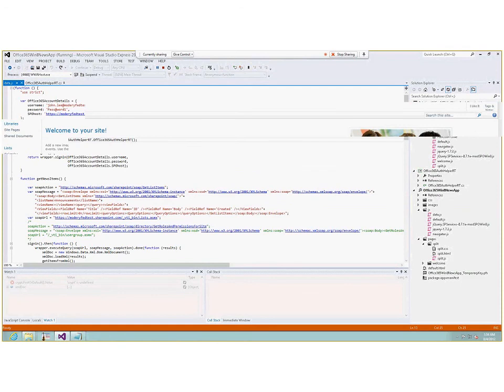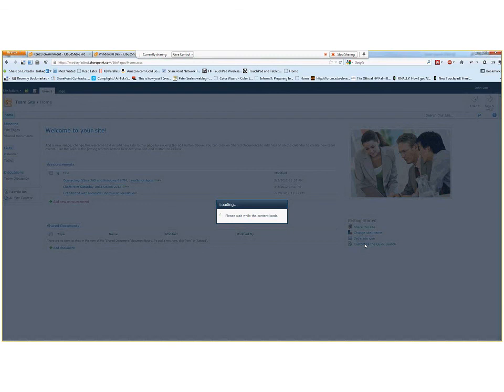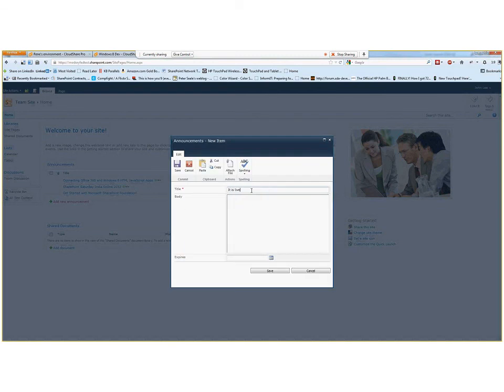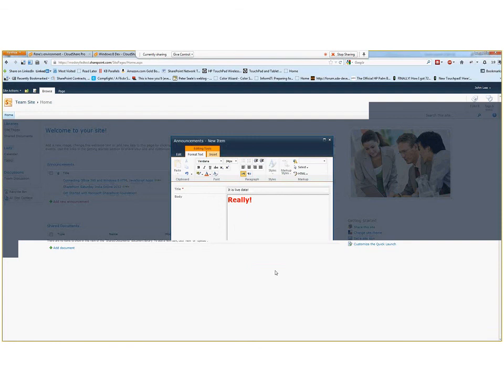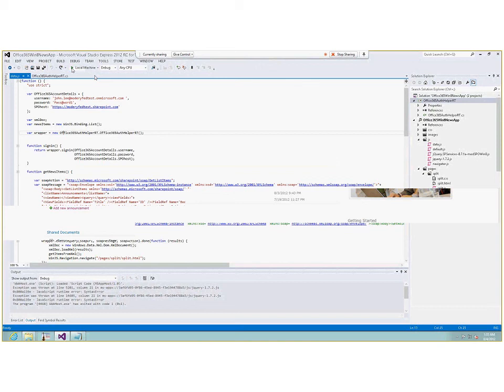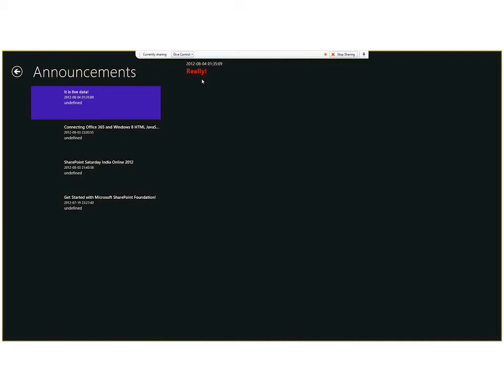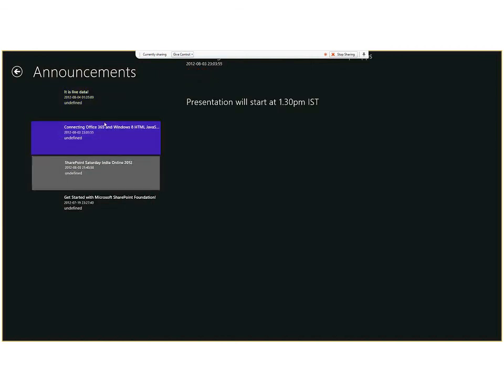This is the site that I was actually connecting to. If I now add a new announcement here, just to show you that it's really live data that I'm working with, you see, I've now got 4 announcements. If I go back to my application and run it again, it signs in, it connects to Office 365, and as you see, we now have a news item. So it's actually showing what we have in Office 365 in our team site.